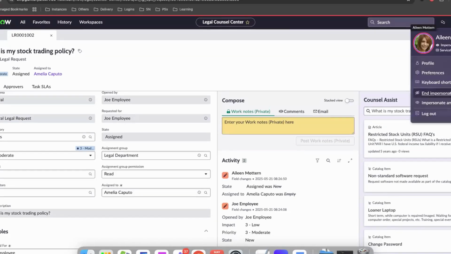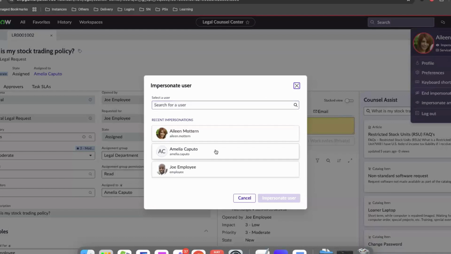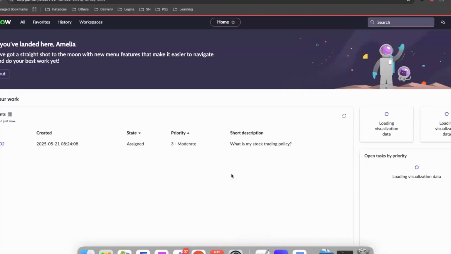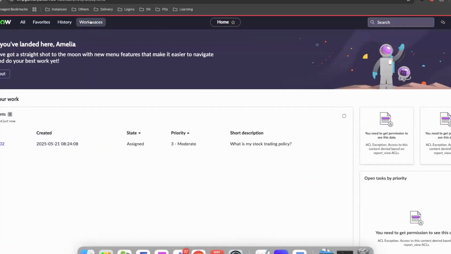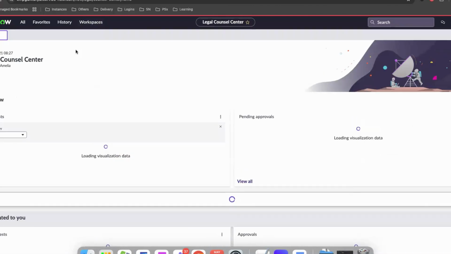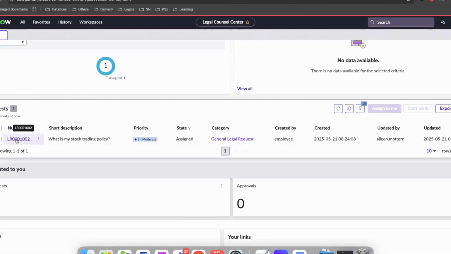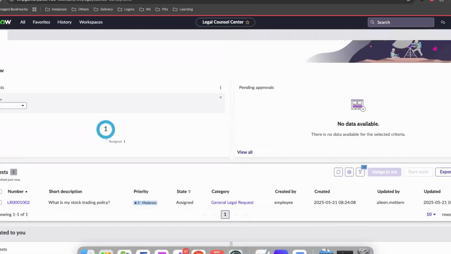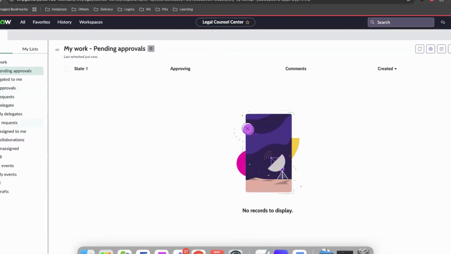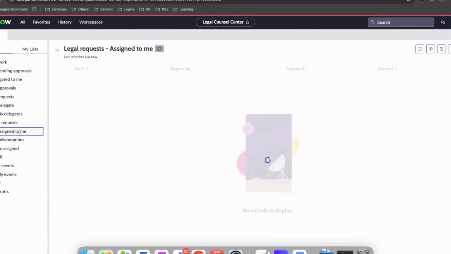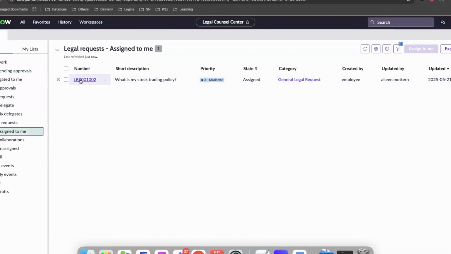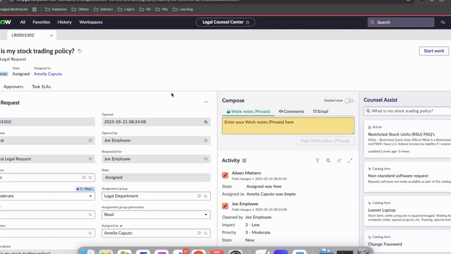I'll go back once again as Amelia and go to my Legal Counsel Center workspace. And as I see over here, it shows as assigned. And if I wanted to go through the list view, legal requests assigned to me, Amelia can see this request and start working on this request.